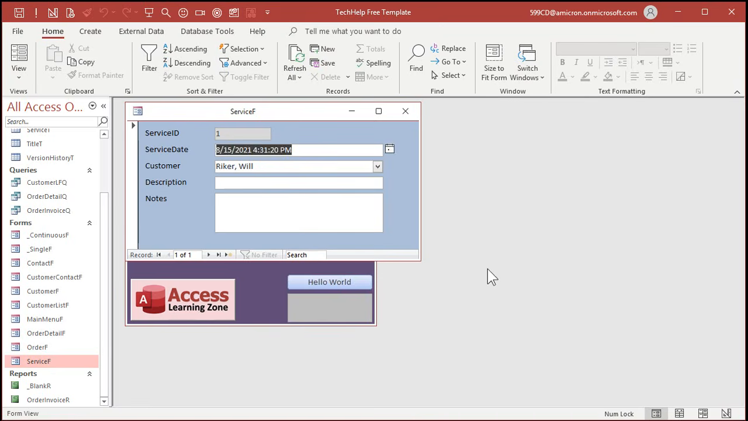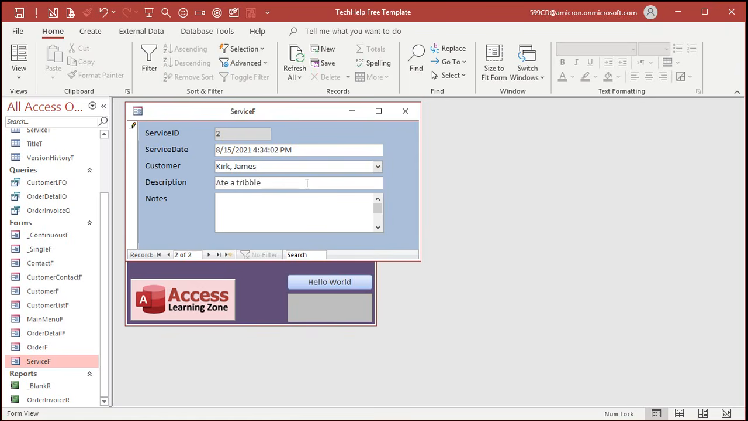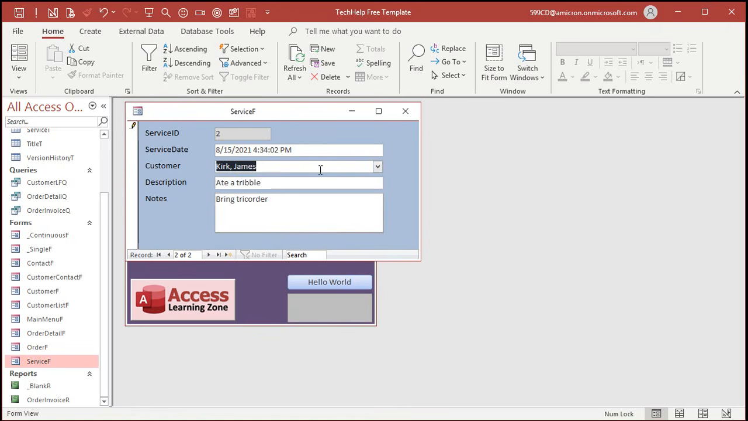Now you can see I can go tab, tab, tab, tab. All right. I could put in here, lost, fix his phaser, blah, blah, blah, whatever else. All right. Go to the next service call. Pick a customer. All right. Jim Kirk. All right. Ate a tribble. All right. Bring tricorder. That kind of stuff. All right. So there is my relational combo box. And the benefit of this is I can use this customer combo box everywhere.